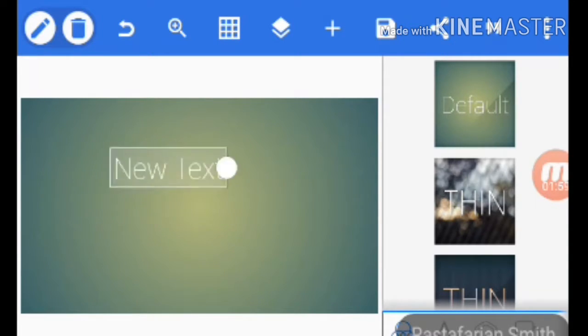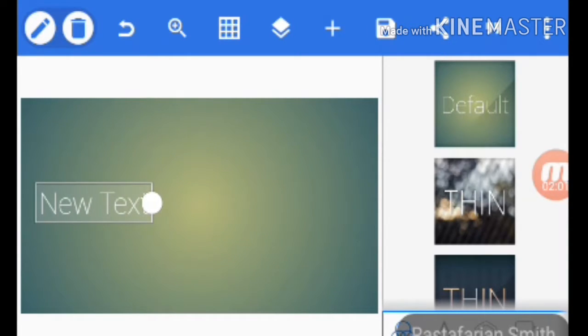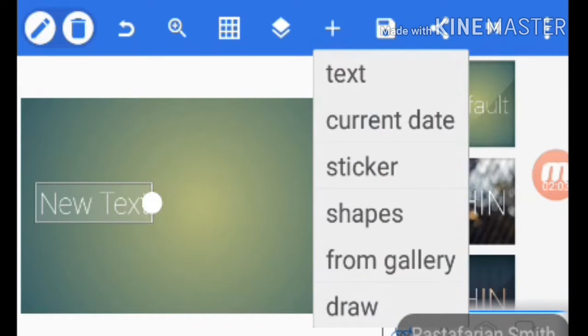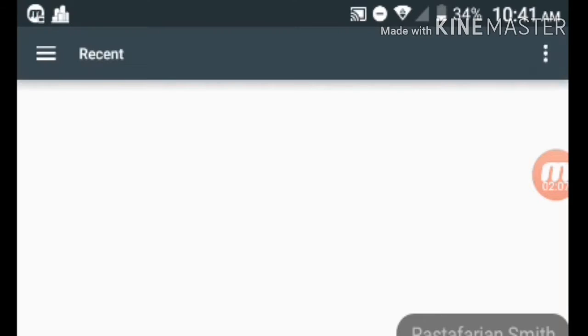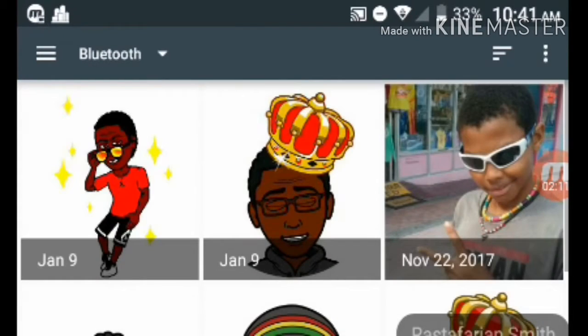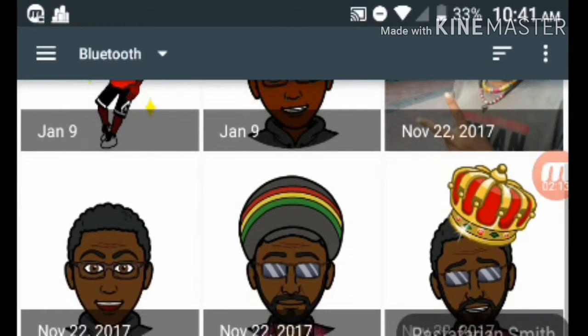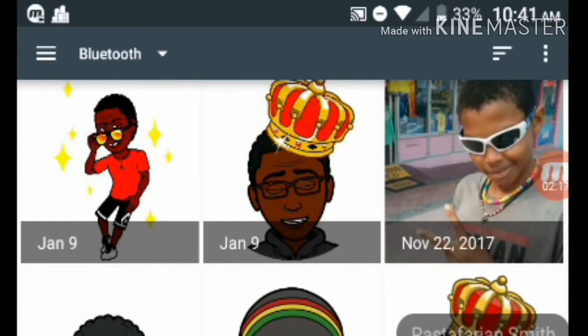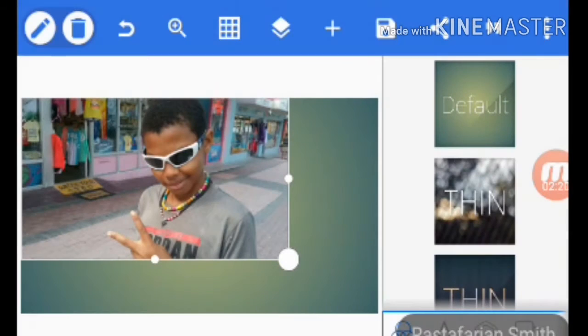Now, the new text can go anywhere. So what you want to do is add a picture. Press that plus sign up there and go to From Gallery. When it shows recent, go to whatever picture you want. I have a lot of pictures in here, but personally for the thumbnail, I'm going to go for this picture right here, and I'm going to press the check mark.